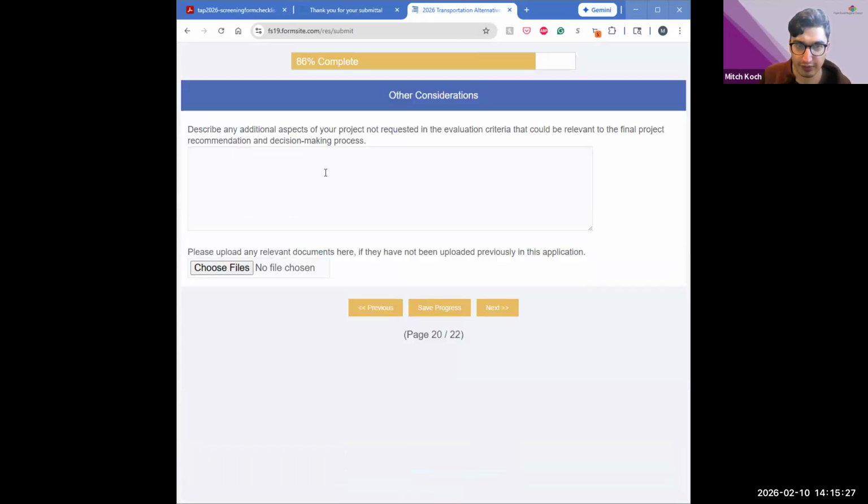And then this last part is asking for any other considerations. So maybe there is a document that just didn't really fit with any of the other places that we had an option to upload. You can put it here and explain that. But again, it's also fine if that's not relevant to your project.